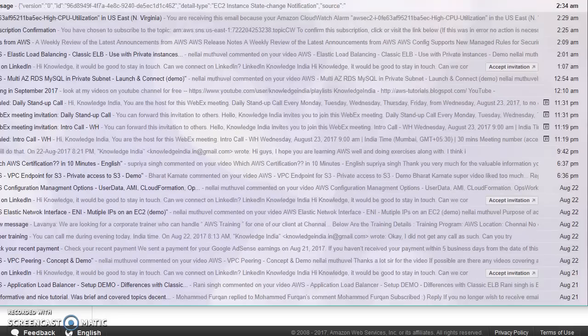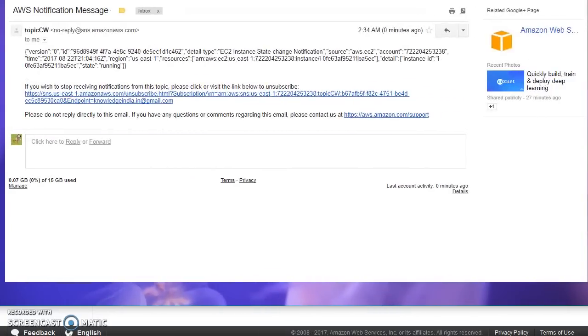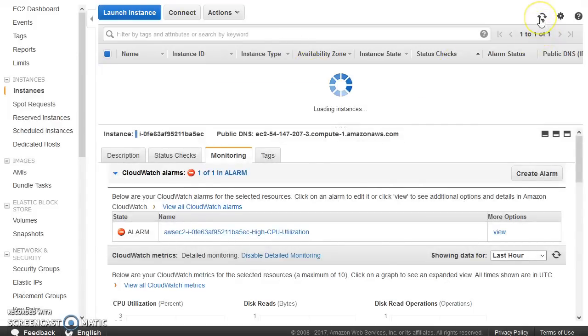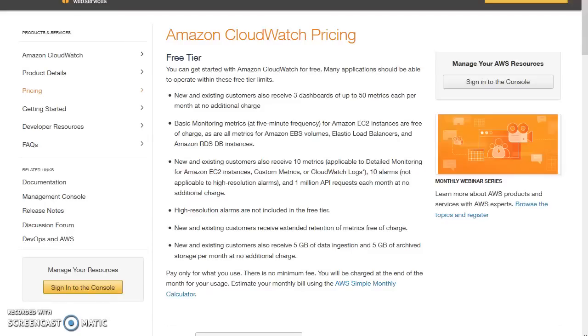And I've just now received an email. Wow. So look at this. I've received this email which says that it has come to running state. And if you check here, it is in the running state. So this is how you can make use of CloudWatch events as well, right? Good feature actually. All right, guys.